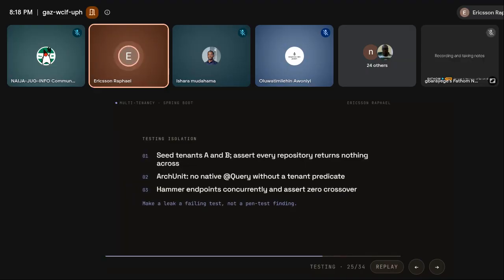Now, at the testing layer, just like how you handle testing generally, you're testing not just for the happy paths, but also for the sad paths, where you are accessing from one tenant. Tenant A is trying to access tenant B's data. That should not work. That should not be the case.